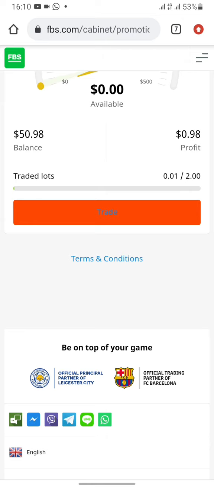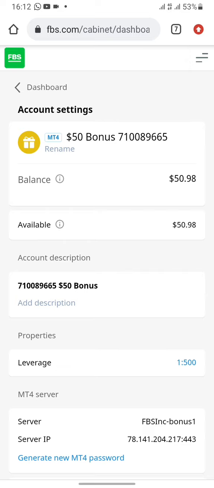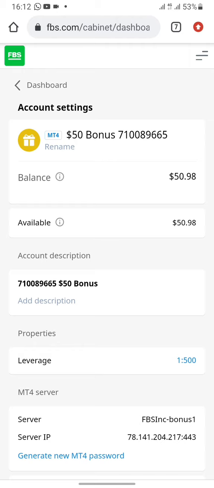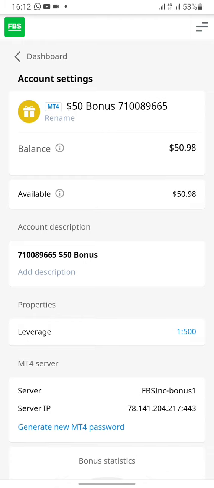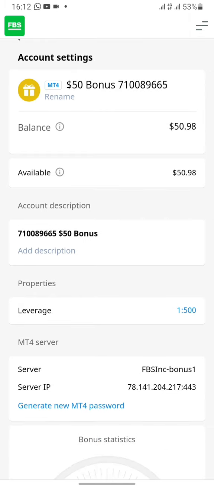You must be verified to be able to create the $50 no deposit bonus account. If you are not verified, it will show you verification links where you need to verify your phone number and your identity. After creating this bonus account, you have to copy your login details and link it with your MT4 app on your phone. Now, if you don't know how to do that, there's a video I made on how to link your broker to your MT4 or MT5 account. You can quickly check that out.